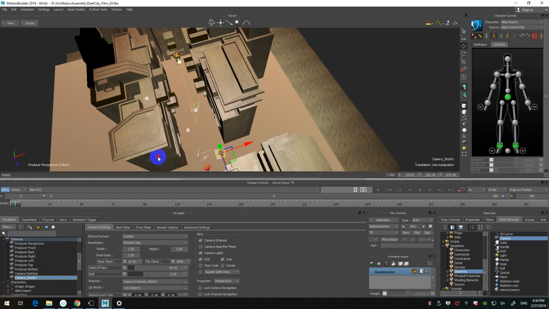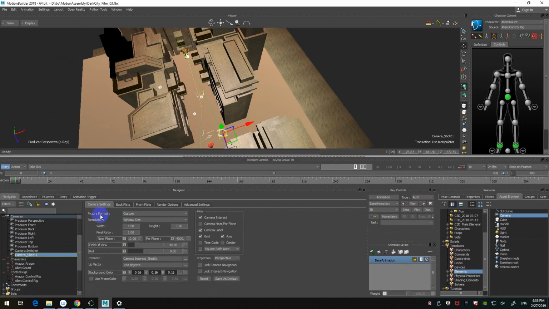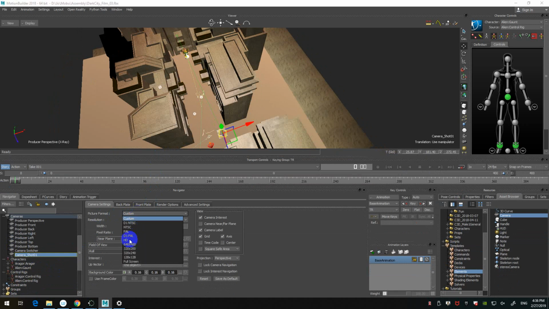Okay? So by default, the picture format is in custom. You need to change this to HD. You can keep it at 920, but 720, what's 1080p? 1080 by 720, is it?